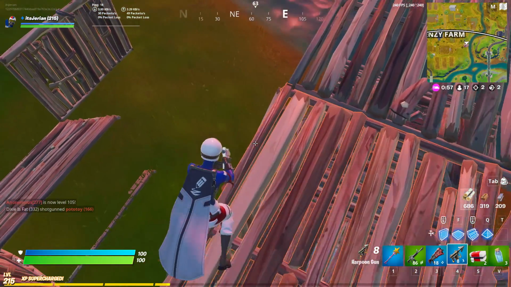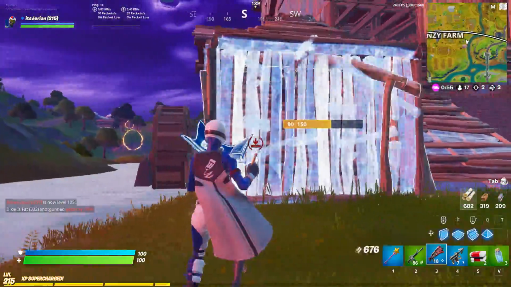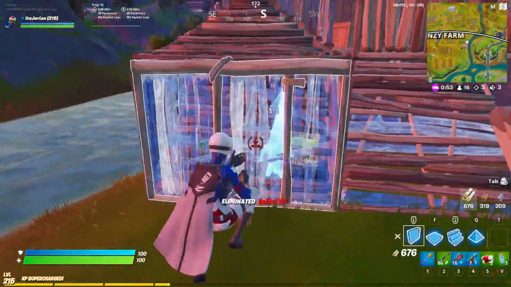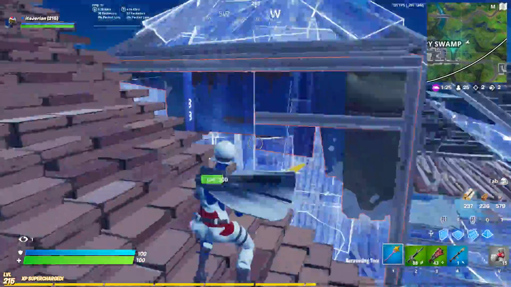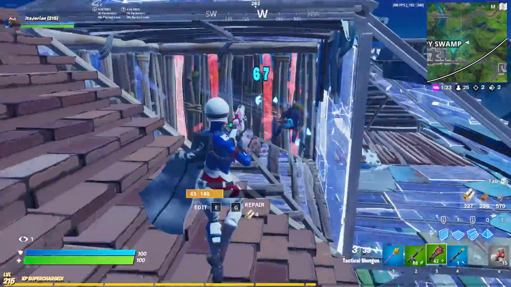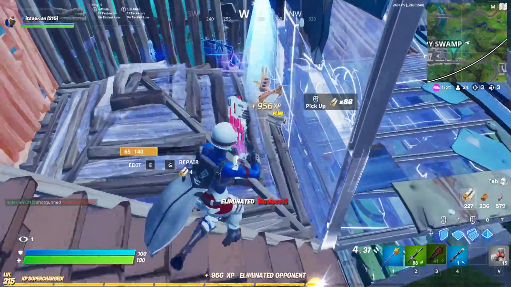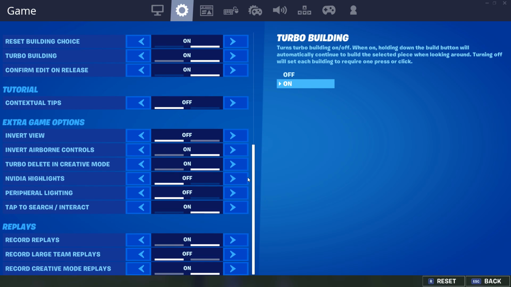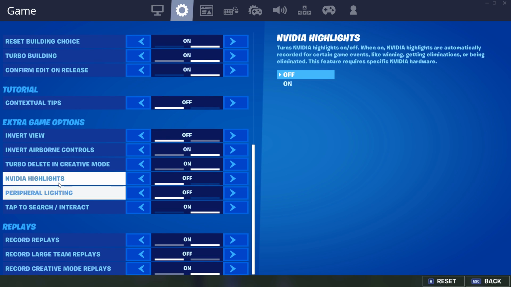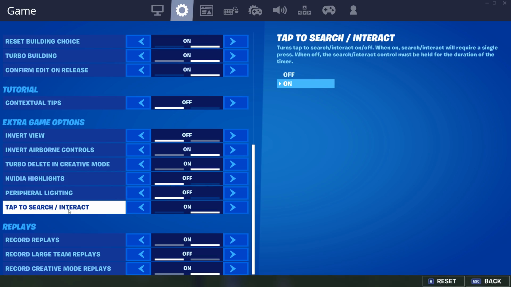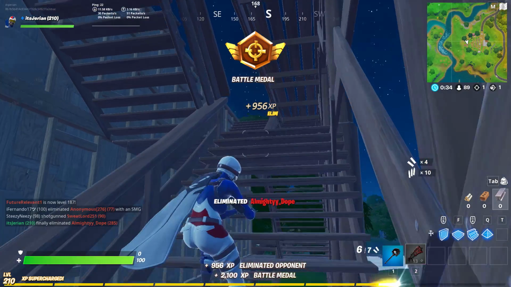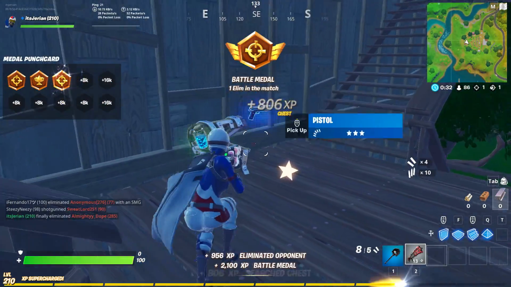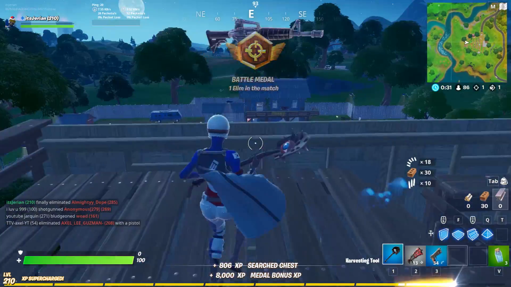I use it and it technically is faster than edit on release off, unless of course you use double edit binds. The thing is, edit on release can be hard to master and feel bad on high ping. None of these random settings really matter up to Nvidia highlights and peripheral lighting. I advise turning them both off for better frames. Tap to search you really should have on. It frees up your finger while you interact with stuff and there's no disadvantages to it.